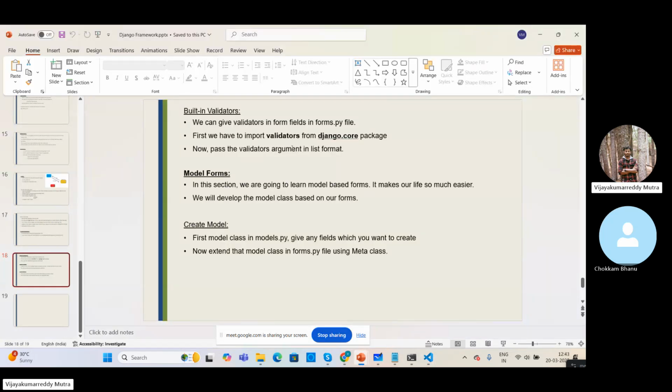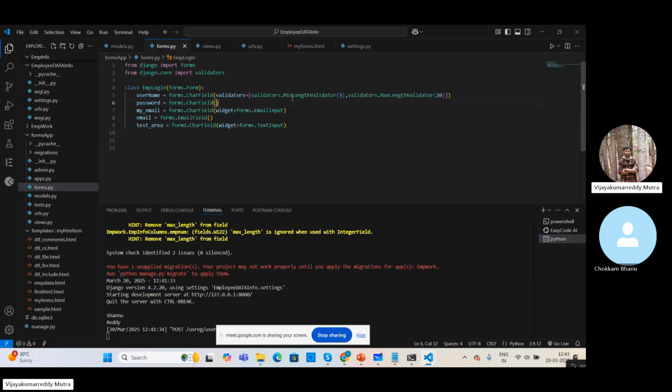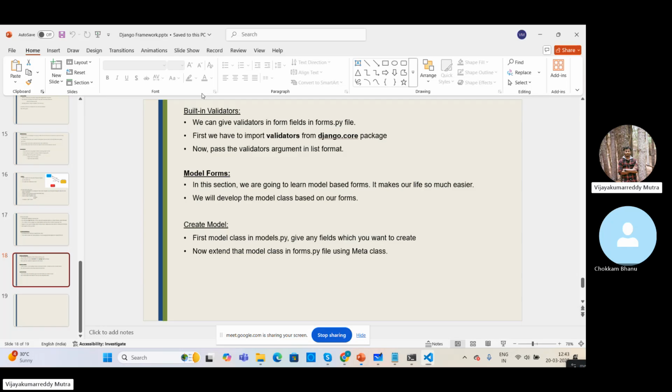And now pass the validators argument in the list format. Okay, see, we have done that. Validators equal to, in the form of a list. But when I'm giving less than 4 characters or more than 20 characters, it is supposed to throw an error. That means if we give more than 20 characters or fewer than 4 characters, it is supposed to throw that message, but I'm not sure why it is not giving it.